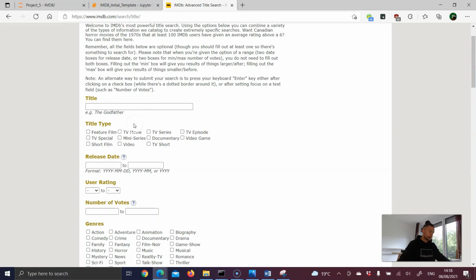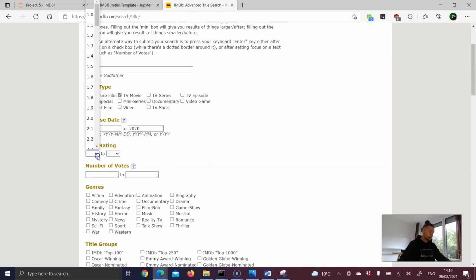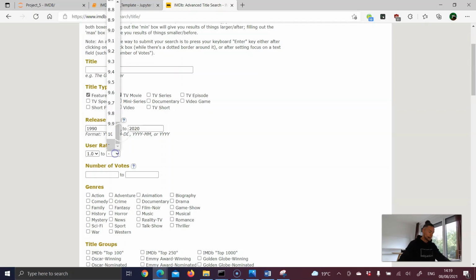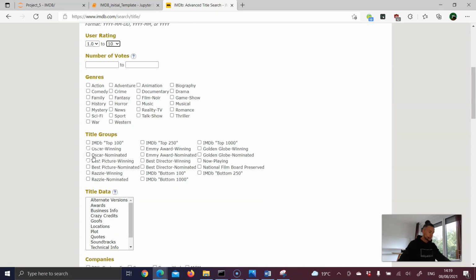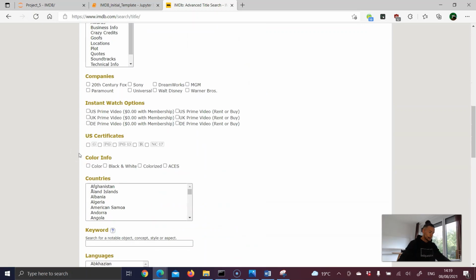So in this project we want to select a feature film, TV movie. Then we want to apply for the release date from 1990 until 2020. Then we want to have the rating between 1 and 10, so the full range. Afterwards, we want to select just the movies which are Oscar nominated. Then we just want to have movies in color. And afterwards, we want to have English movies.